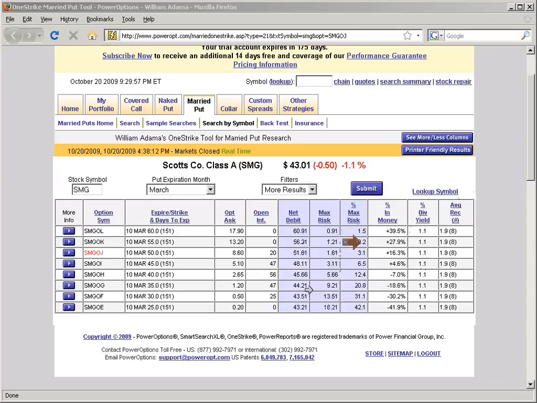If we wanted to be less conservative, we wanted to take on a little bit more risk, in this case almost double the risk, but be closer to the current stock price, we're shown that the March 45 put, we could buy that for $5.10. Again, this would make our net debit about $48.11. So we're risking more per share, $3.11 per share, or roughly 6.5%. But with the stock at $43.01, we have a 45 put option, so we're closer to the stock price, which means the break-even might be reached faster.